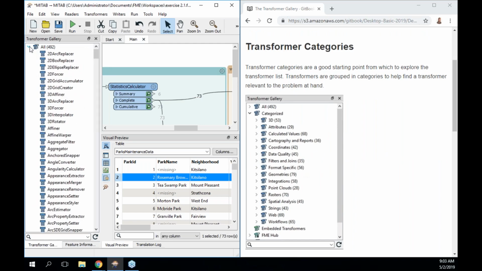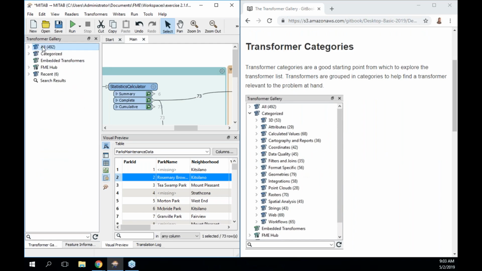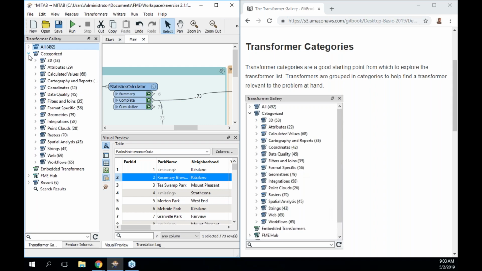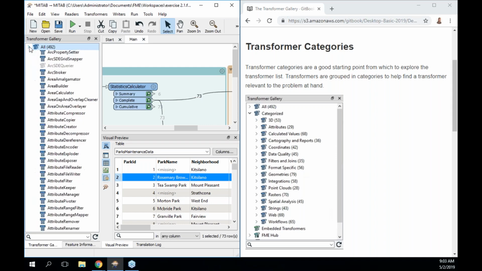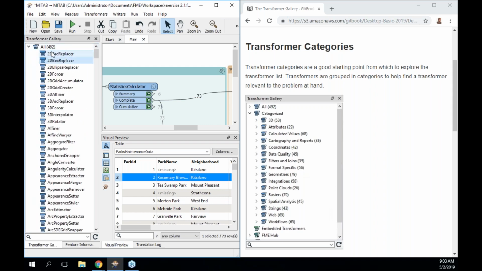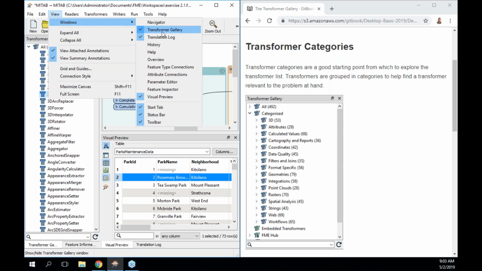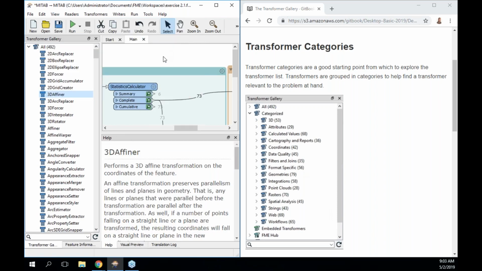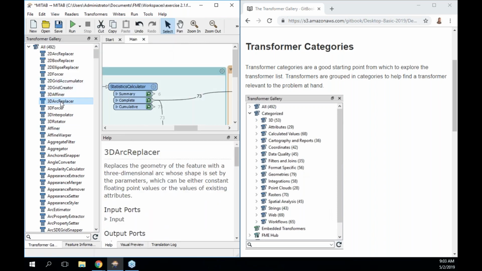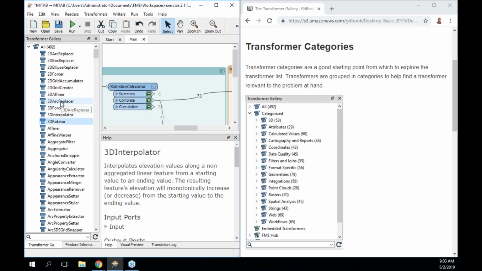Within the transformer gallery, you can find a list of all of the transformers alphabetically. You can also find them grouped by categories. Now, when I first started working at SAFE myself, I just went through each and every one of these one by one. And as you go through these, if you have the help window also turned on, I'm going to turn on the help there. As I click on it, it'll have additional information about the transformer.